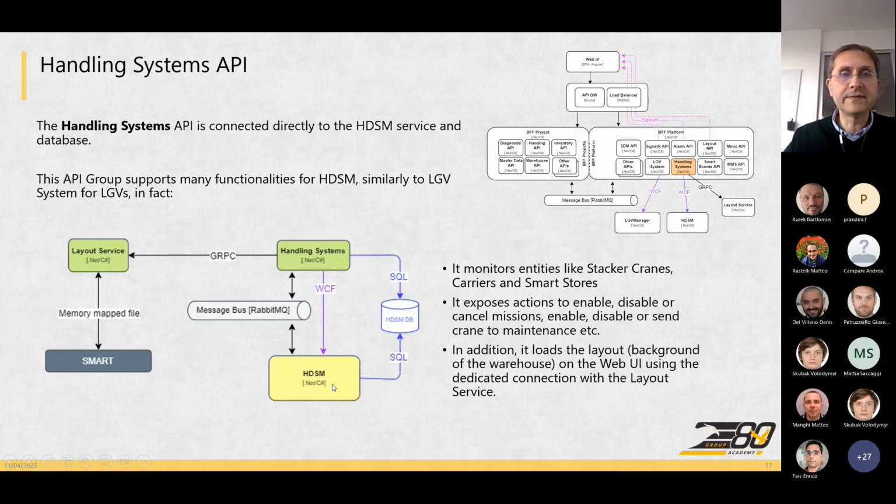So it has a role that is very, very similar to the one that LGV system has for LGVs. Again, it exposes all the actions you can perform on HDSM, it provides you updates, and so on. Okay, this is the primary role of Handling System.